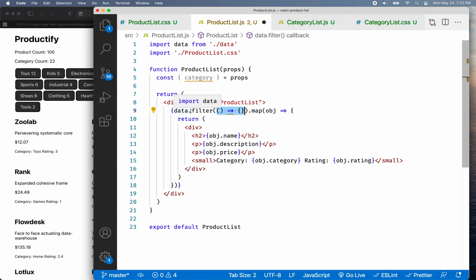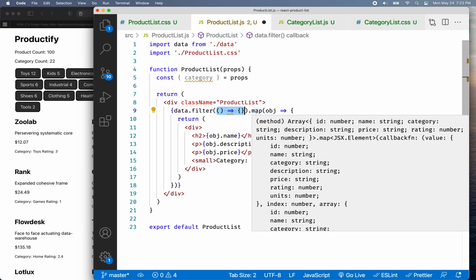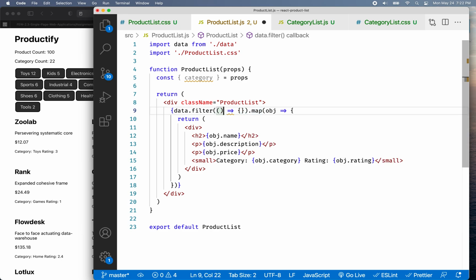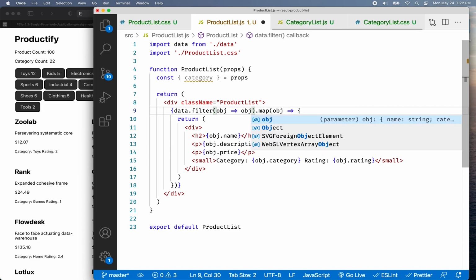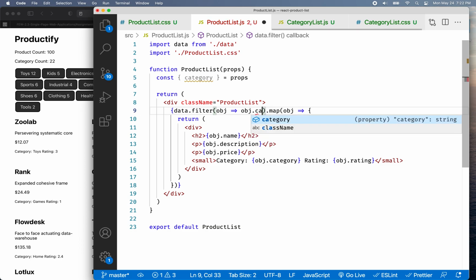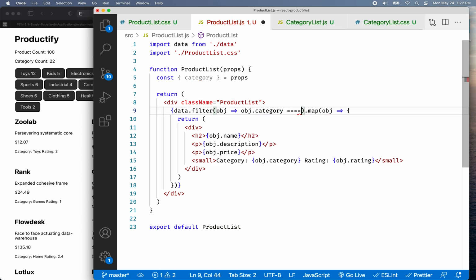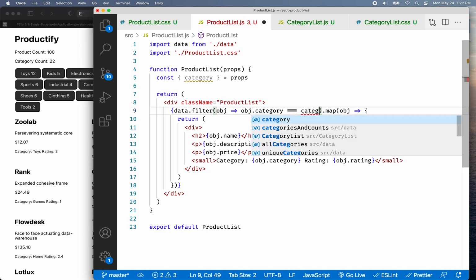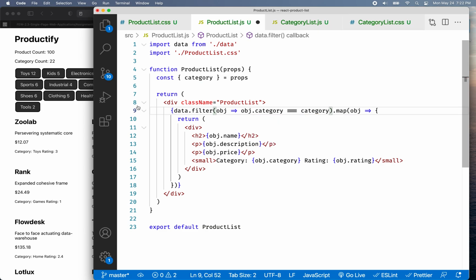So I got data.filter.map, and then I've got my function here. So my function is going to receive one of the products. So let's call that object, and then it's going to return true if we want to keep that object and false if we decide that that object should not be included. So what we'll do is we'll ask every object, we'll say object dot category. My question is, does that equal the category name that we got from our prop up here, right?